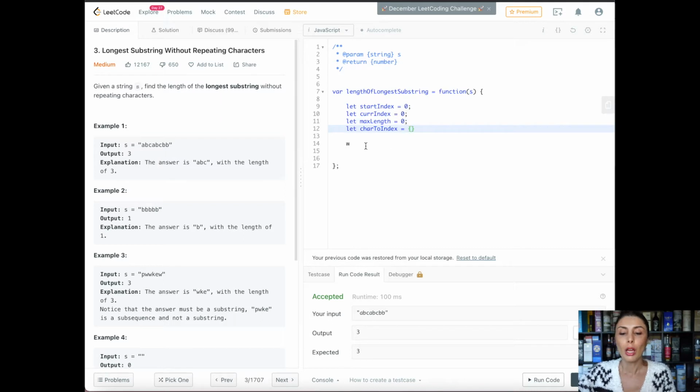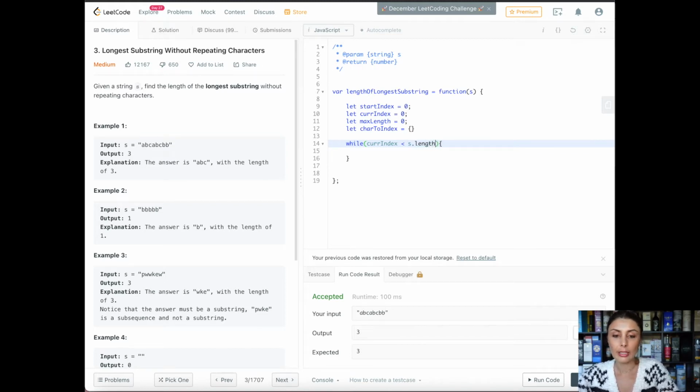Okay, let me clean this up and make it more readable. To go through our input, first of all, I'm using while because a while loop is faster, and the second thing is, to stop this loop, I'm going to check the current index, because I know the current index is the one which goes through the whole input, so I want to make sure that it's always smaller than the length of our input.